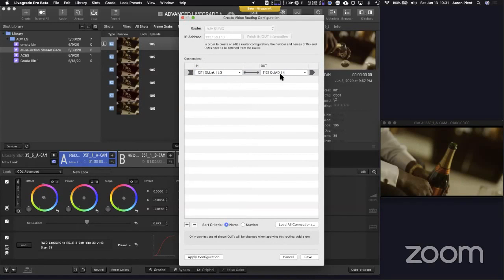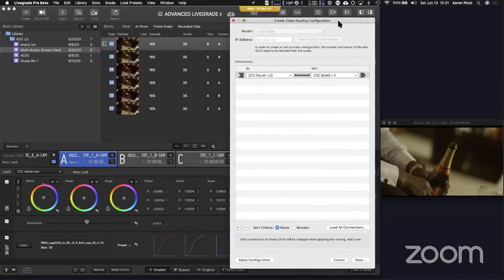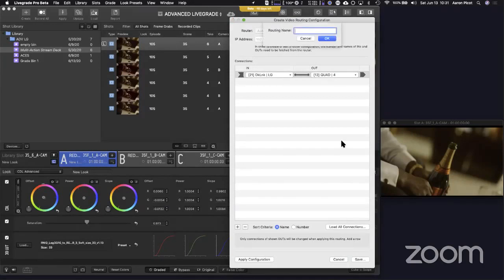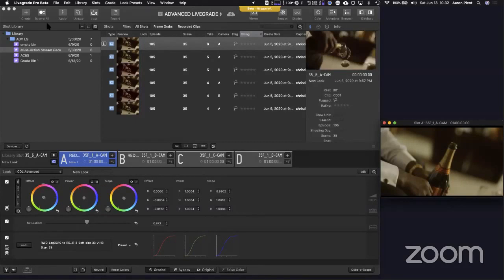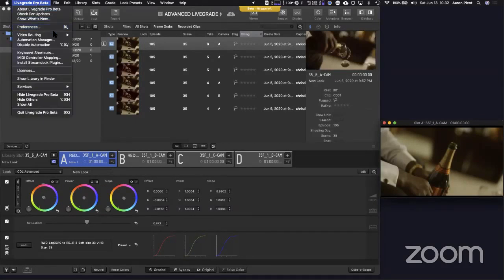Okay, so when I choose this video routing configuration, it's just going to change that one thing. Let's save. I'll call it DeckLink quad 4. I gave it a name. There we go. So now if I look in my video routing drop-down menu, you can see, looks like I made one before. Here's the one I just made. So I can click it from there and it'll apply that routing configuration, but I don't want to click it from there.